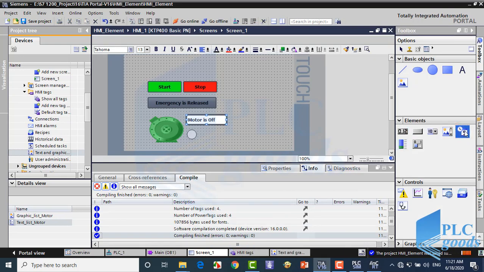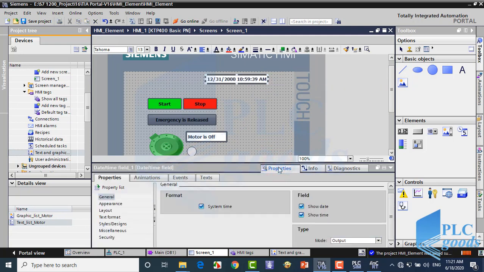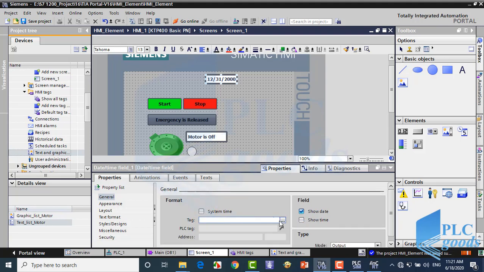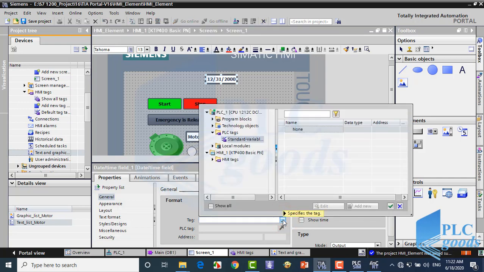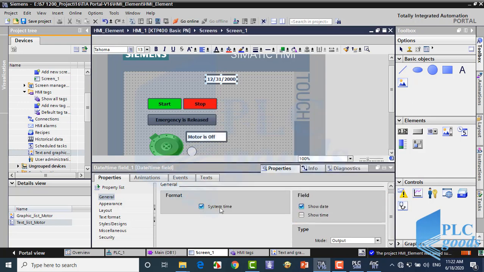Here is date and time field. At its properties window, we can select which item we need. Time, date, or both of them. This element can get its time from our system or a PLC memory. Let me select my system time.